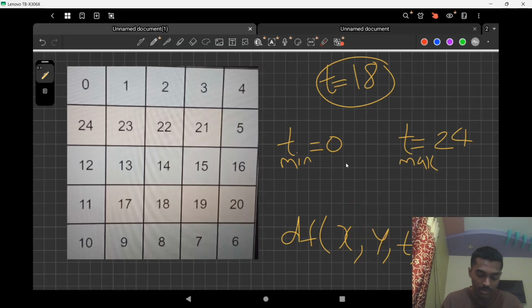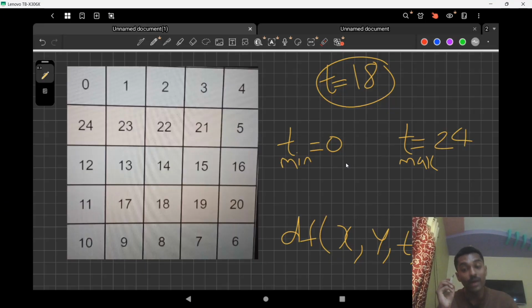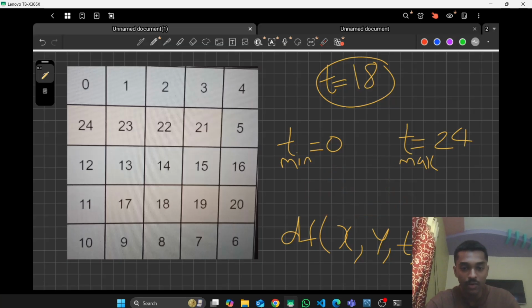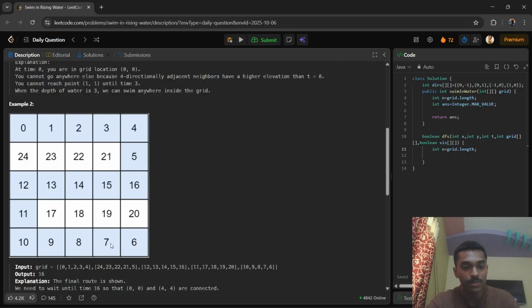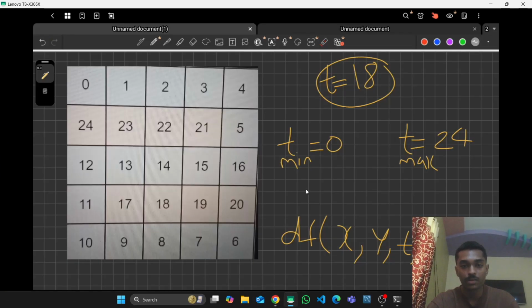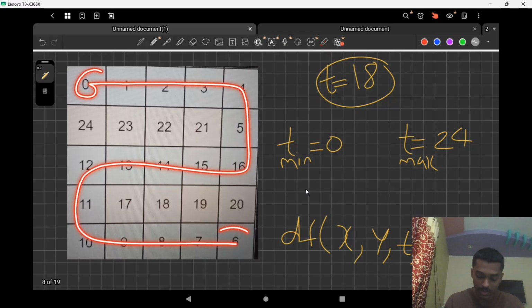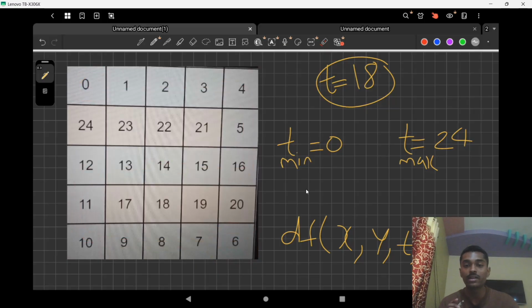At time equal to 15, we can go 1, then 2, then 3, 4, but we are stuck here. We can't go to 16 and we can't go to 24. It will return false. But at time equal to 16, this is the answer. This is also the answer for this example. As time is equal to 16, we can reach the destination by taking the given path. It will return true, and we can simply return 16 as the answer. But we can use binary search.